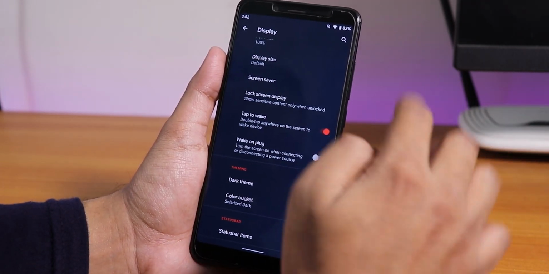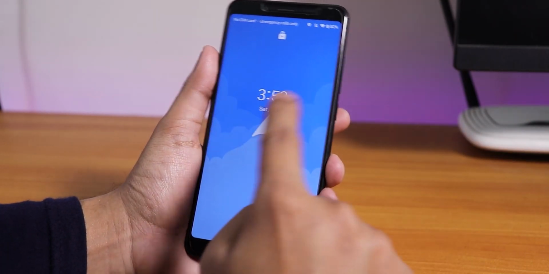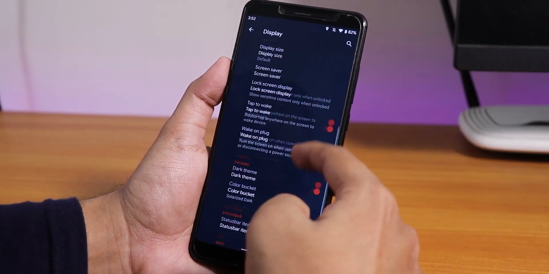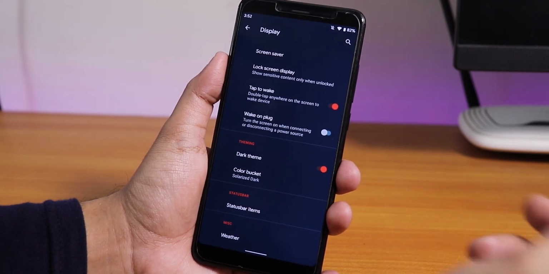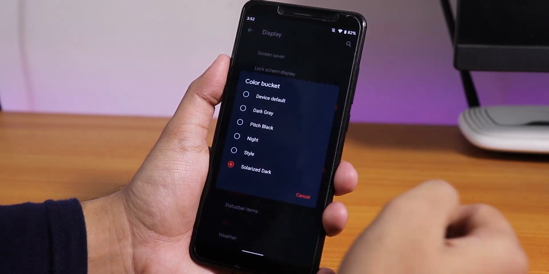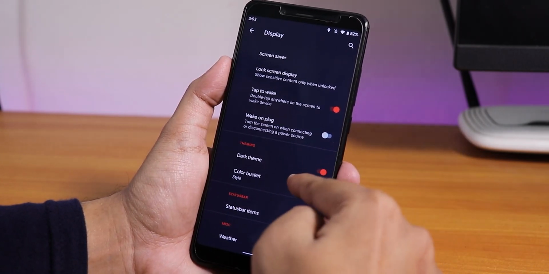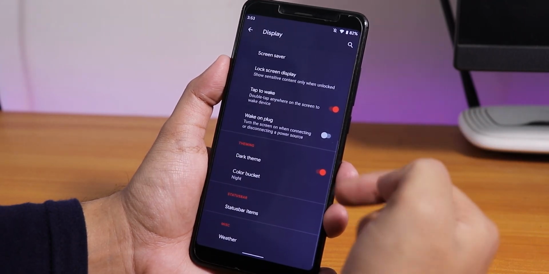Double tap to wake is there and it does work. Let me show you. I have unlocked the phone right now, double tapping, and as you can see, double tap to wake did work. Wake up on plug, you can disable it from here. And we have the dark theme. And talking about this dark theme, you can change the colors of the background of this dark theme. Let me show it to you. As you can see, the background color kind of changes. This is not the accent color, this is actually the background color changing.